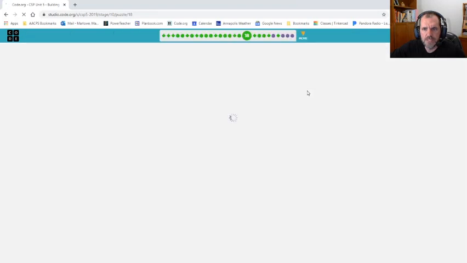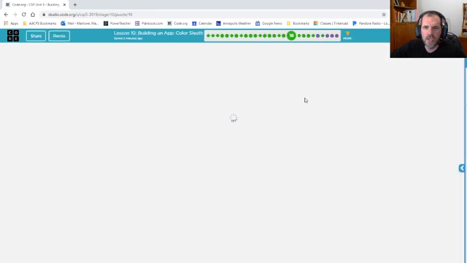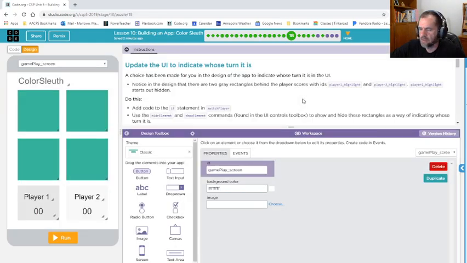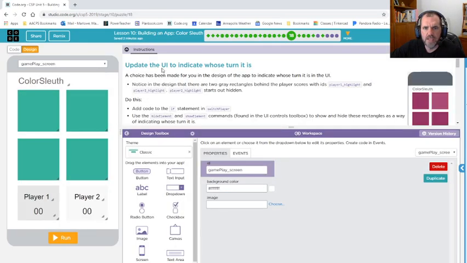And then it's going to take me to 18, and we're almost to the end. Okay, so update the UI to indicate whose turn it is. The UI is the user interface, and what I need to do is figure out whose turn it is based on which one of these has that gray color over it. If you remember, at the beginning they said whoever's turn it is would be that gray color. So now I'm in the user interface. That's up here in the design.